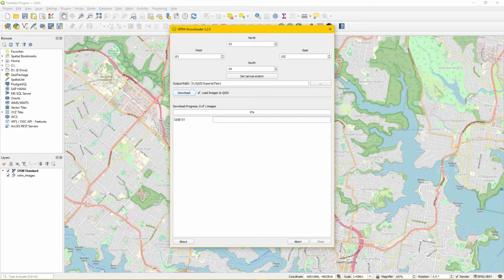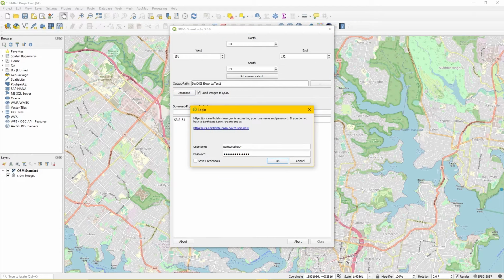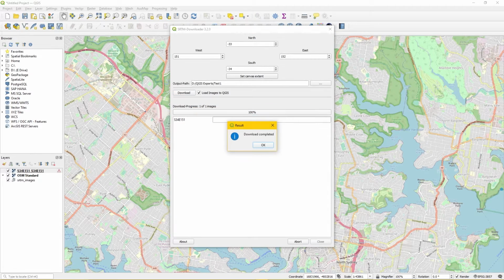Now this is going to prompt you to sign in with an account, a NASA Earth Data account. If you don't have an account, you need to create one at this link and then validate or verify the username with a password with your email. I already have done this, so I'm just going to hit OK.